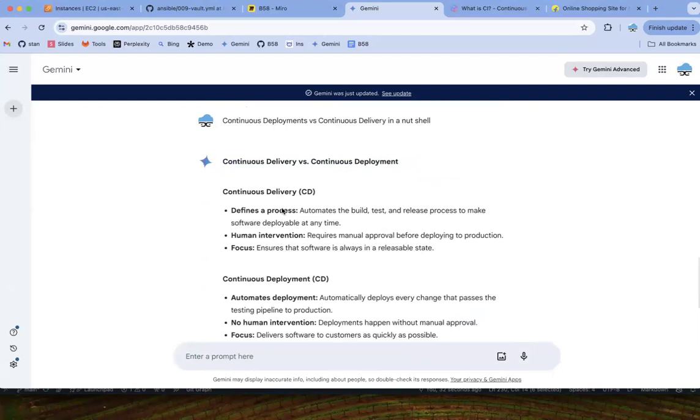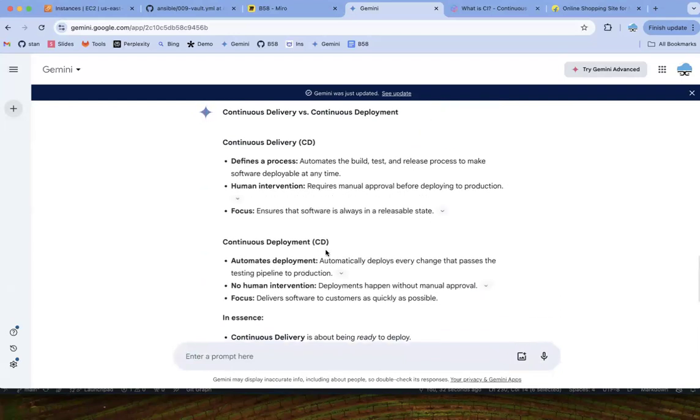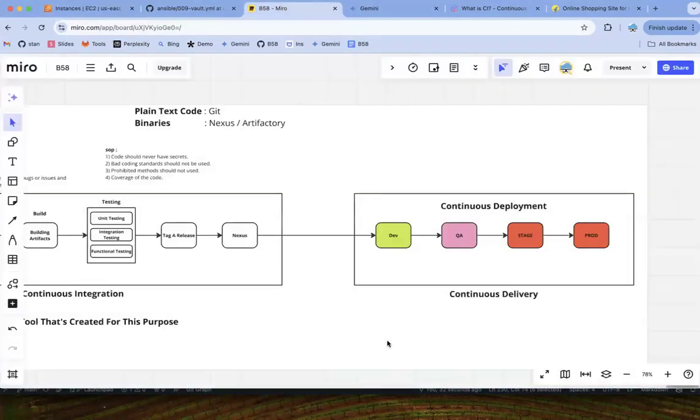So it's continuous delivery. Continuous deployment automatically deploys everything that passes to production, and there is no human intervention. Continuous delivery automates the build, test, and release process to make software deployable at any time, but requires manual approval before deploying to production. So continuous deployment is a joke. We target to achieve continuous delivery, but human intervention is always needed.